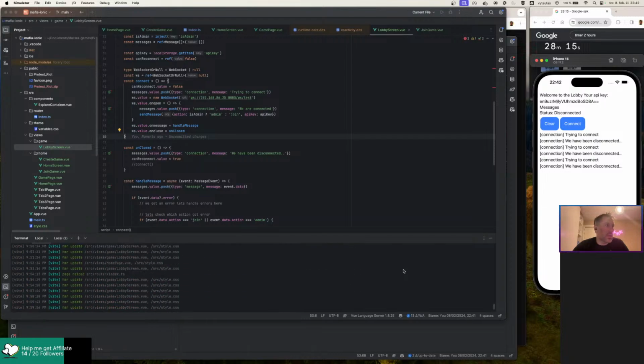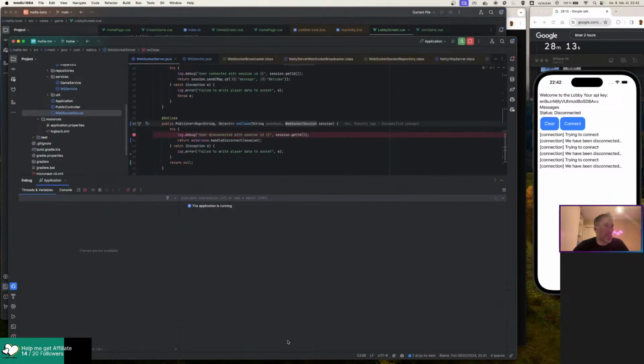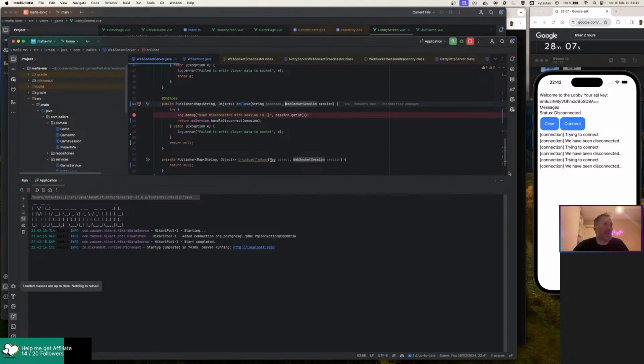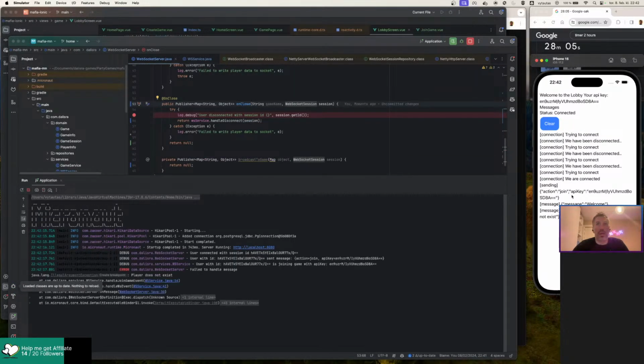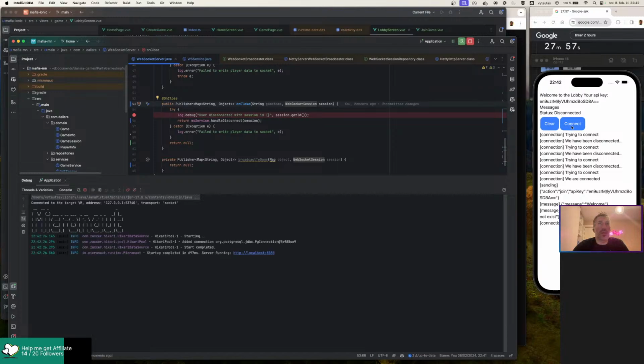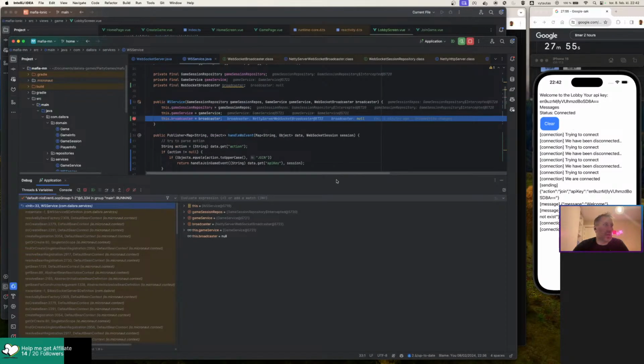I've been disconnected. Trying to connect and being disconnected. Why? Oh, it's because in a debug mode. Let's stop that. Start normally. Connect. And player does not exist. Yes, it does not exist. Let's take debug mode and let's try to connect. And now let's take a look at the broadcaster.